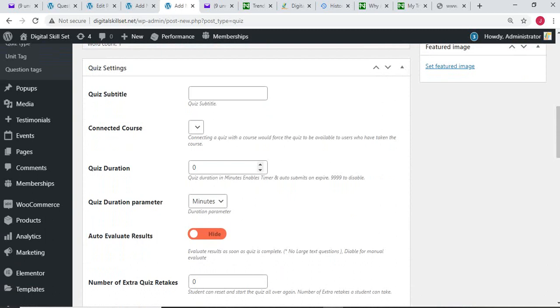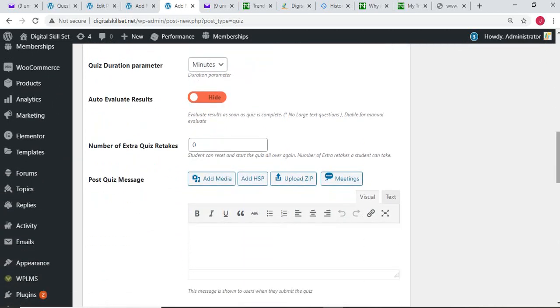So we're on unit 2 quiz duration. You can add the duration if you like. Auto evaluate results. Yes, we auto evaluate results. Number of quiz attempts, can make it 5. Can we take it 5 times?